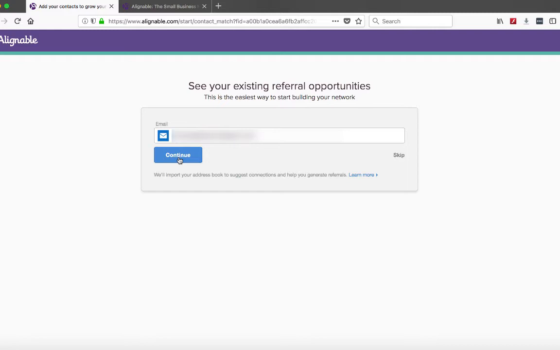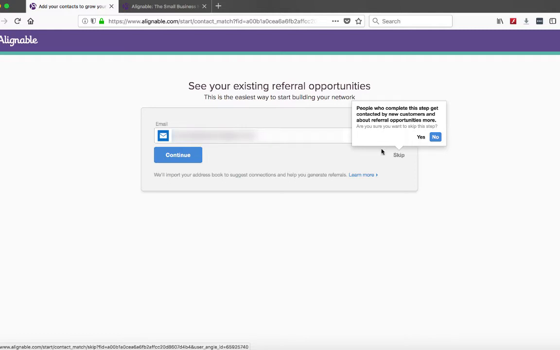Now what's going to occur is you can have it import your email list if you want. What I recommend is if you do it, you only select the businesses you want, or you can skip it. So in this case, we're just going to skip it, to simplify things. What I recommend is if you bring them in, then select them individually.